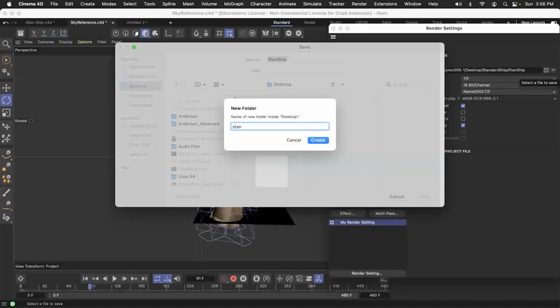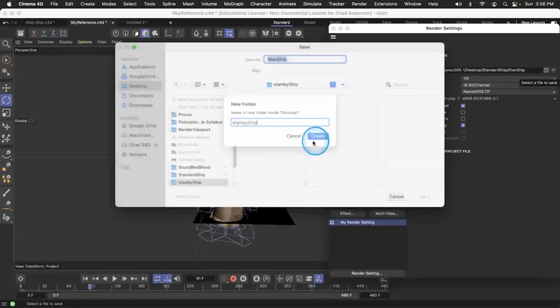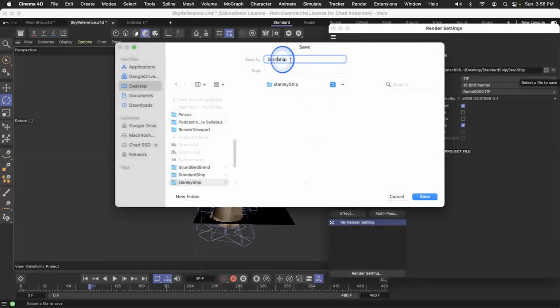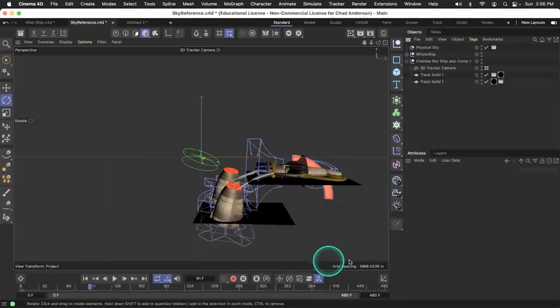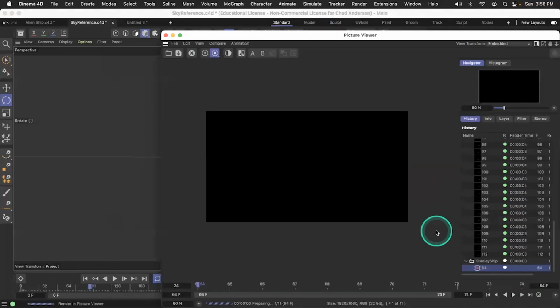Stanley ship. That's going to be my new Stanley ship. And we're going to save this as a Stanley ship. That means that's standard with global illumination and ambient occlusion. That's like an industry standard. Anyway, I'm just making this up. Don't ignore me. So Shift R, here we go. Let's render this. Let's see what it does.